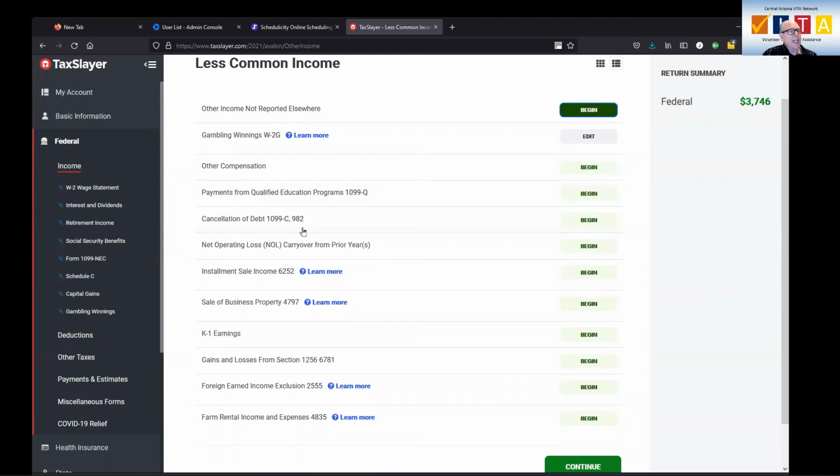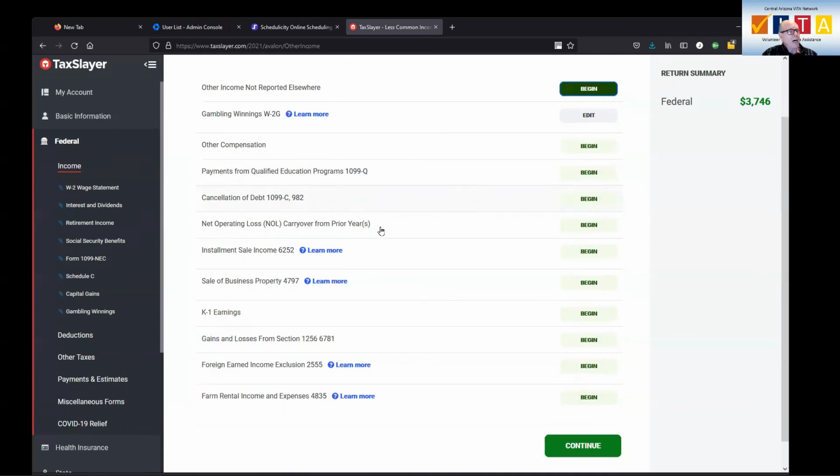Sometimes here's cancellation of debt. Maybe you had a credit card canceled, and they sent you a 1099-C that said, hey, we wrote off your debt. Well, when that happens, the IRS is looking at that as if somebody gave you money to pay off your debt, and you've got to pay tax on that income. So if you've got a 1099-C, just follow the instructions and put that in.